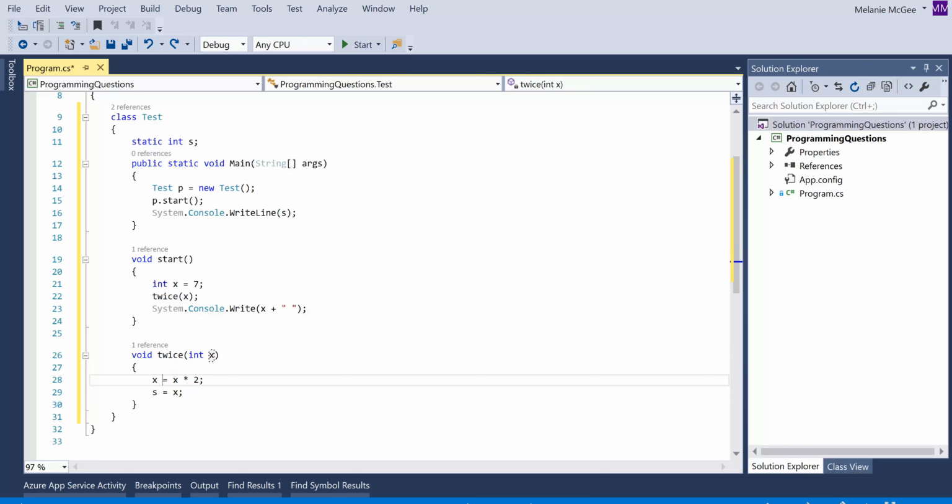So let's do this first. Let's go to the right-hand side of this assignment. We're saying x times 2. So x was passed in as 7. x times 2 is then 14. So we're reassigning the value of the local variable x to 14.